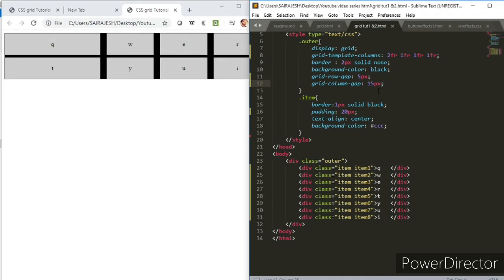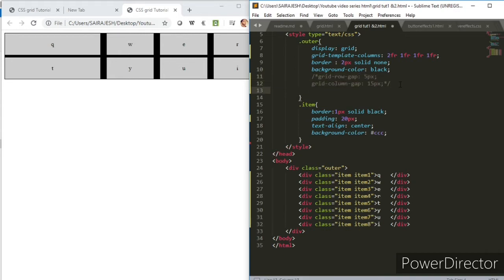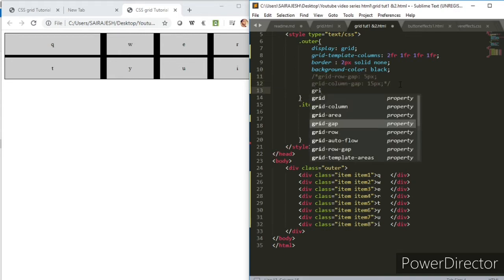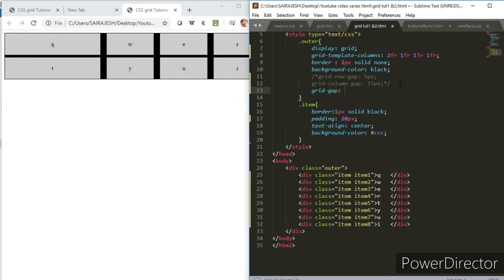All right, there is a shorthand for putting gaps, so now let's learn about it. The shorthand is grid gap. It is self-explanatory. Let's put in the same 5 px and 15 px. Perfect. Let's refresh it.